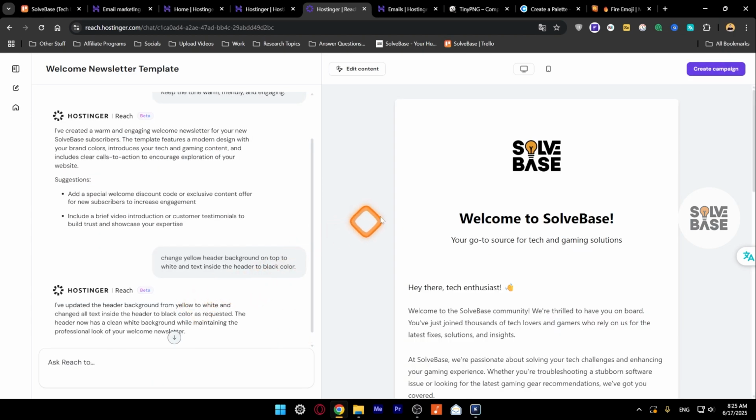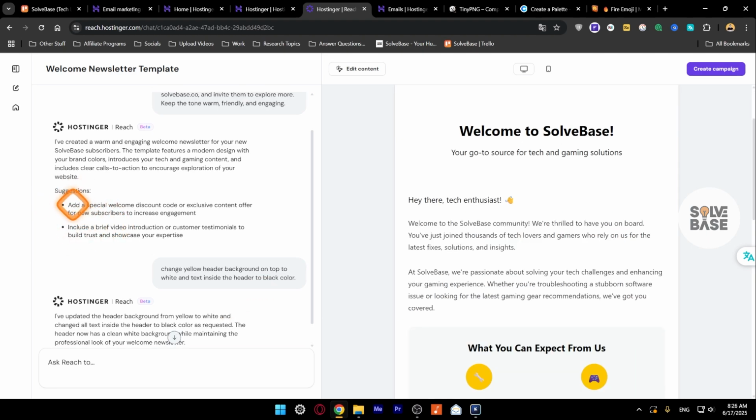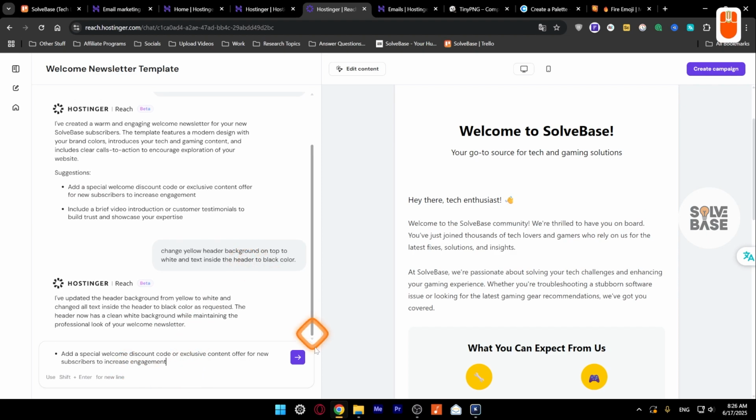So there you go. It has now changed the header to white background and also the text to black by just commanding the AI on the left-hand side. Now it has given us some suggestions here to add a special welcome discount code. So we're going to try that out. I'm going to add that over here in the prompt bar.